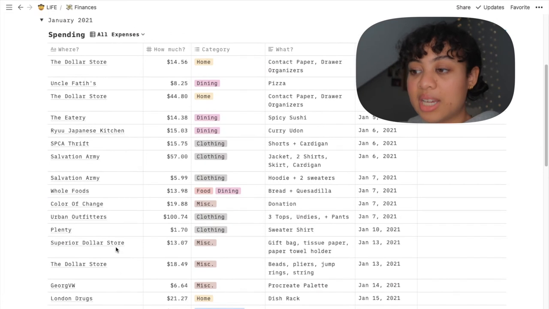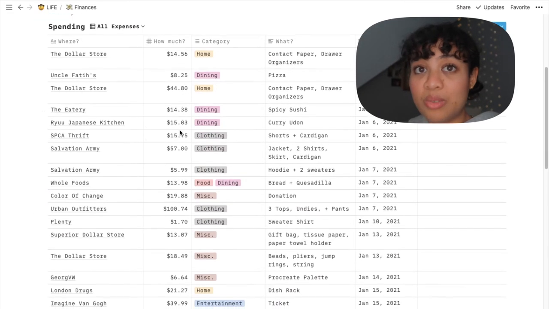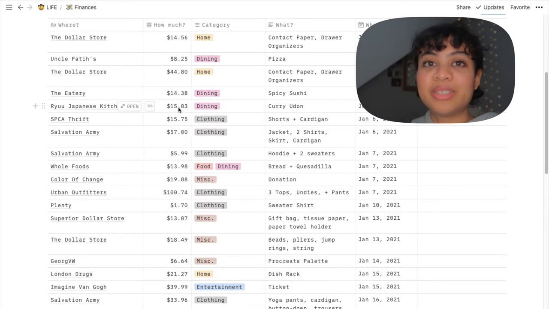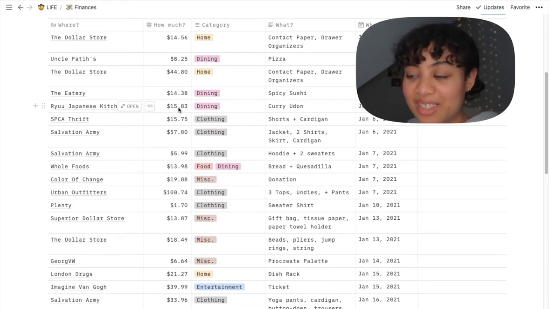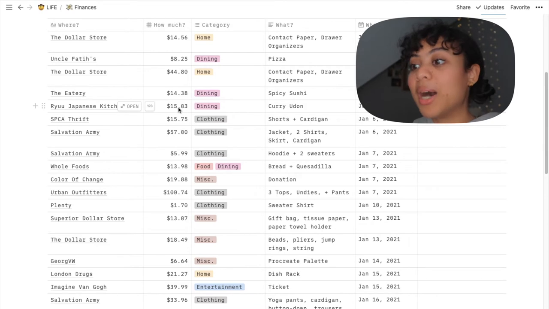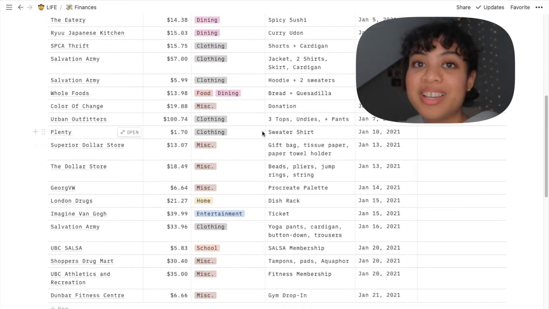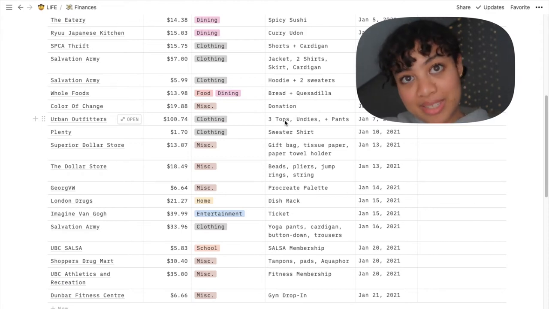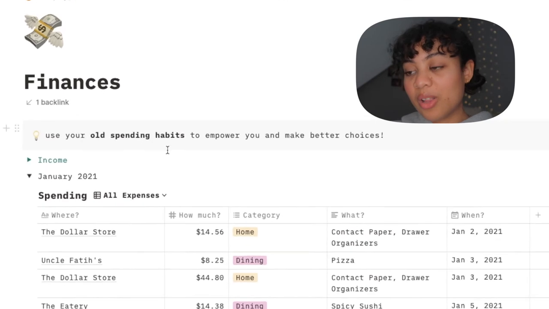In organizing all of my purchases in this way, I can take a look and see, oh, did I really need to go out and eat at this restaurant? Or did I really need to buy, you know, 3 tops at Urban Outfitters? No, but I did anyways, multiple times this month. And that's where this little call out comes in.